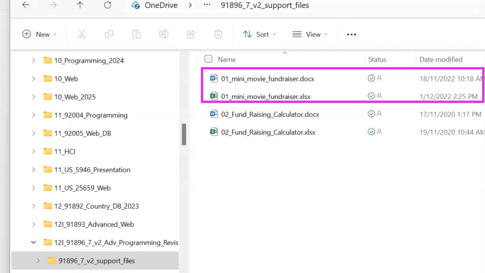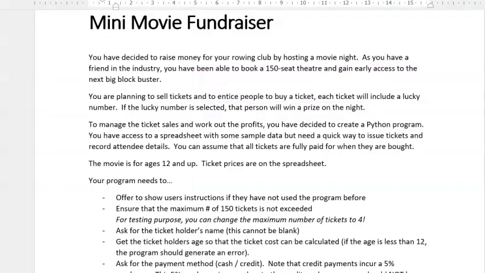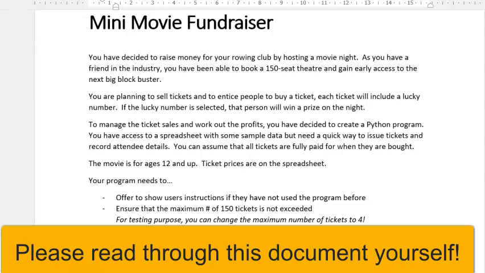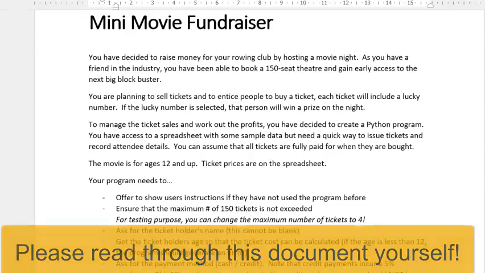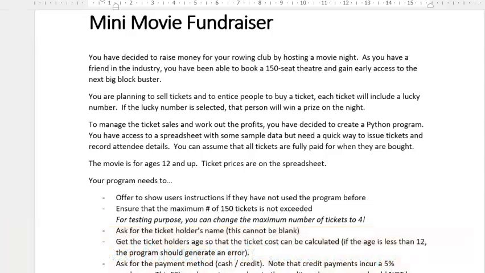To begin, please go to the Support Files area and look at the Mini Movie Fundraiser Word and Excel document. The Word document has details on what our program needs to do. The short version is that we are selling movie tickets to raise funds, whilst the scenario says we have a 150-seat theatre. For testing purposes, we're going to set our maximum number of tickets to something that's a lot less.